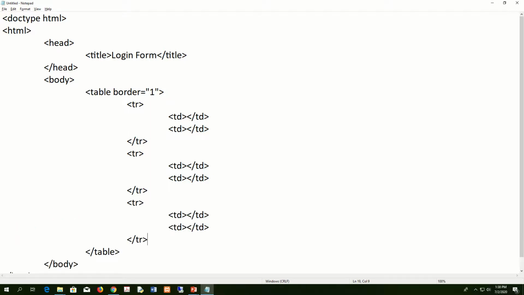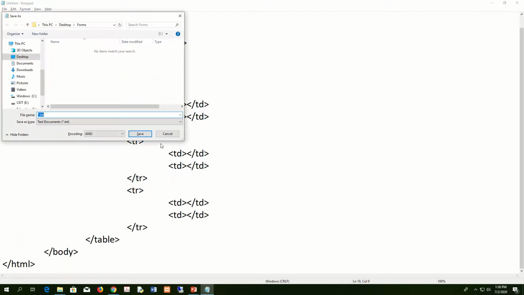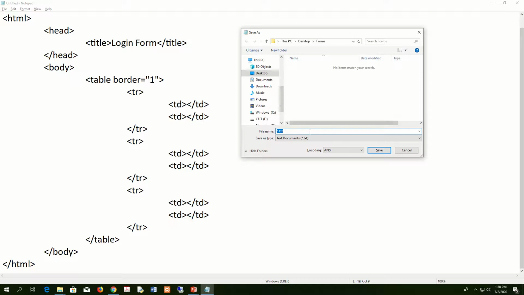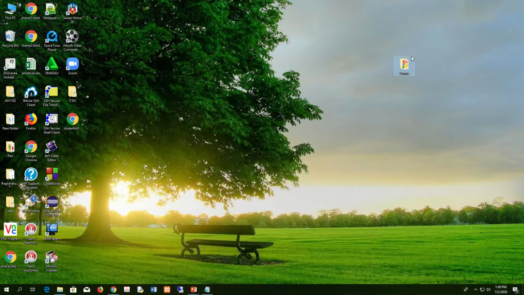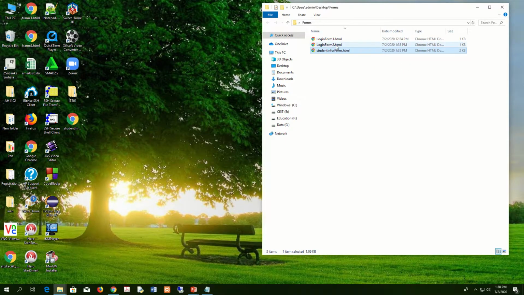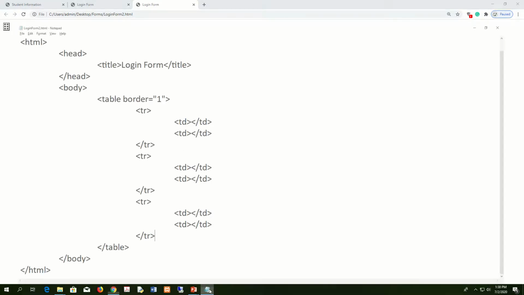Get 3 rows, right? Okay, in here I have 3 rows. Then I'm going to say login, say form 2.html. This one, right? Okay, so in here I have 2 columns and 3 rows.